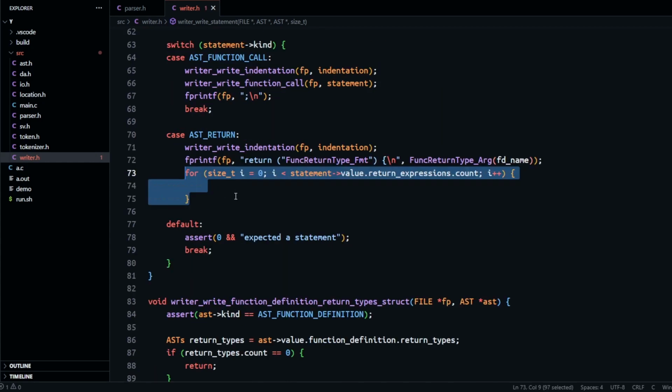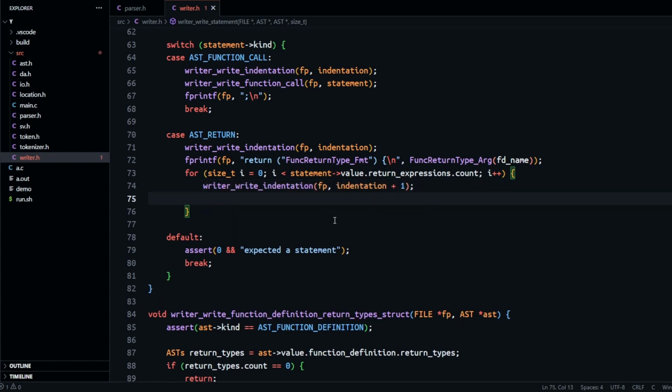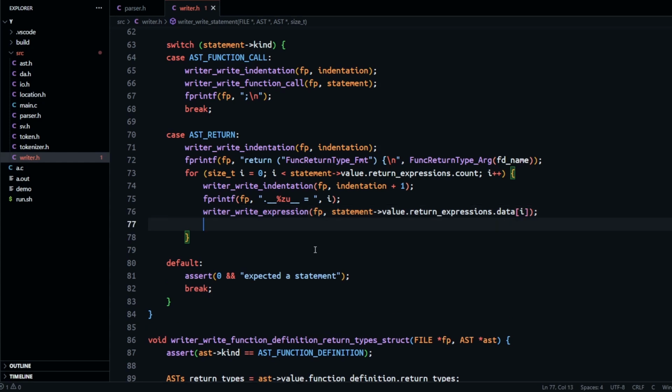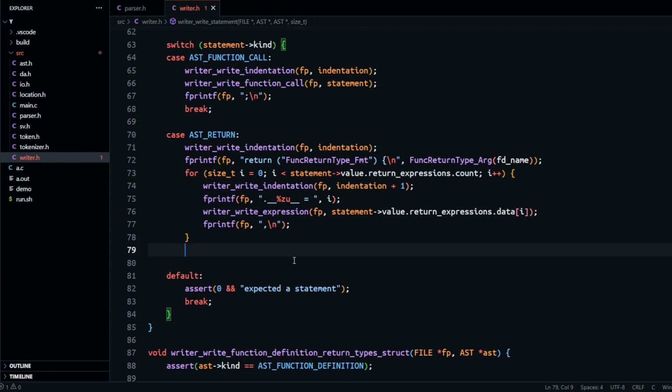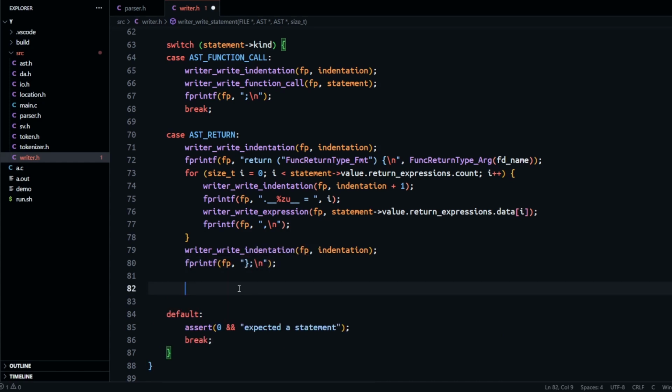Now inside the case AST return, we can come back and add this for loop that is going to loop through all of the return expressions inside the statement. And for each return expression, we are going to write some indentation, followed by the name of the field of the return type structure for this function. Then we write the expression itself. And finally, we finish by writing a comma followed by a new line. After writing all of the fields, we need to once again write some indentation and close our struct constructor with a curly brace. We must also not forget to break the case condition at the end.